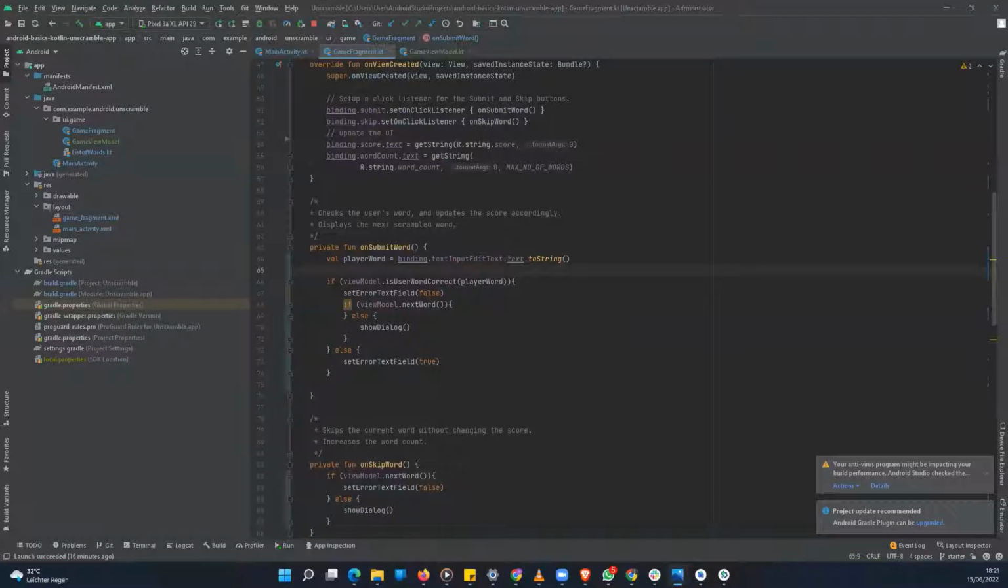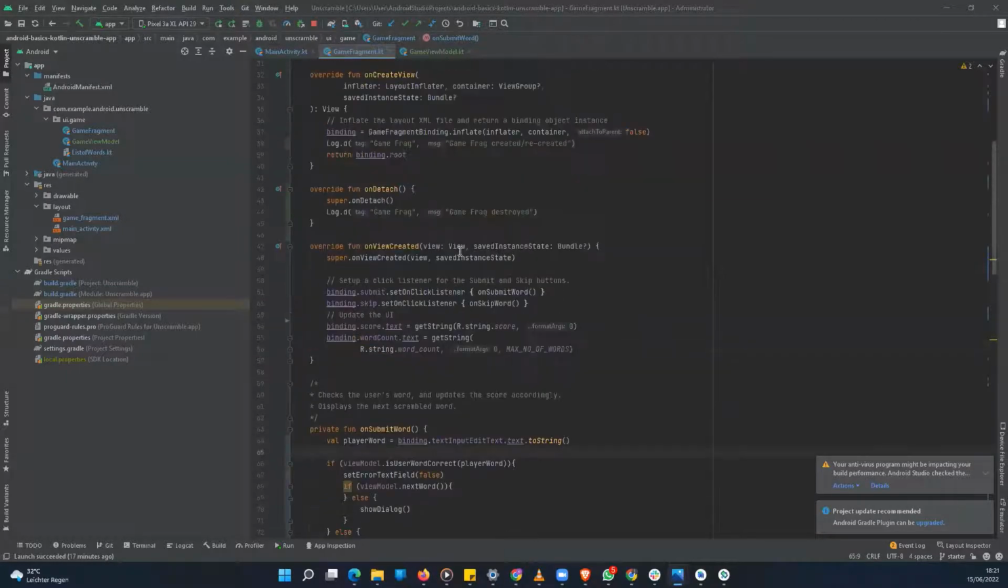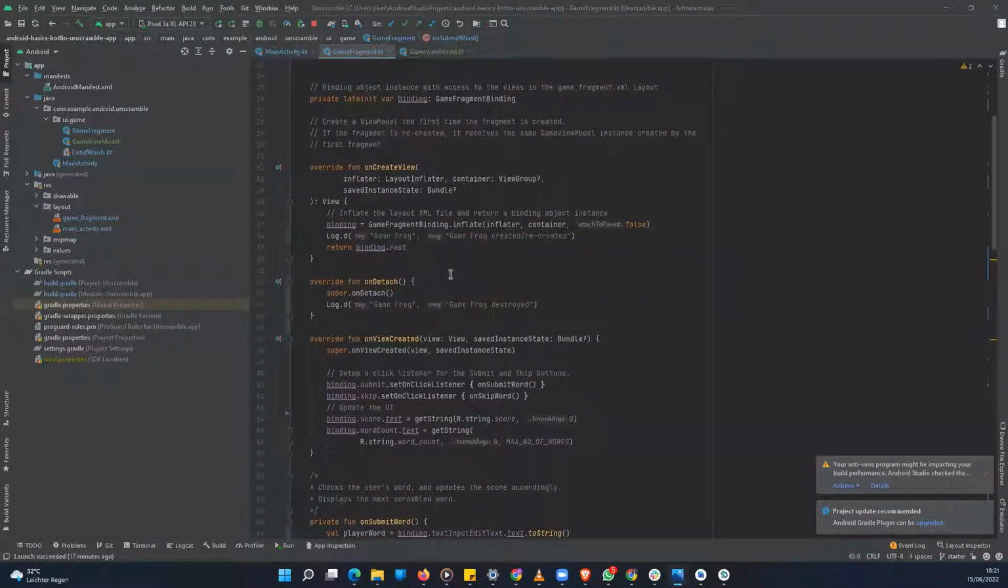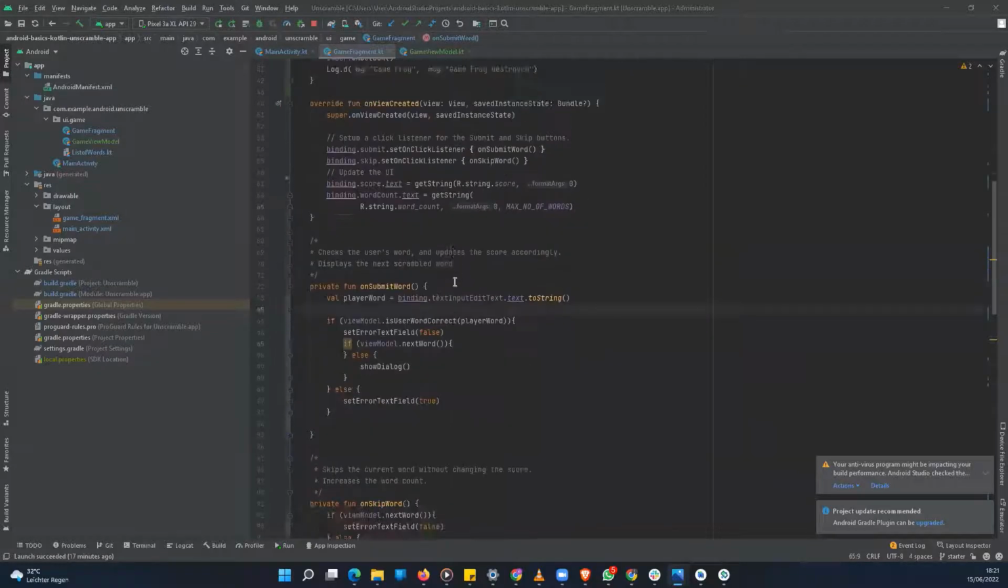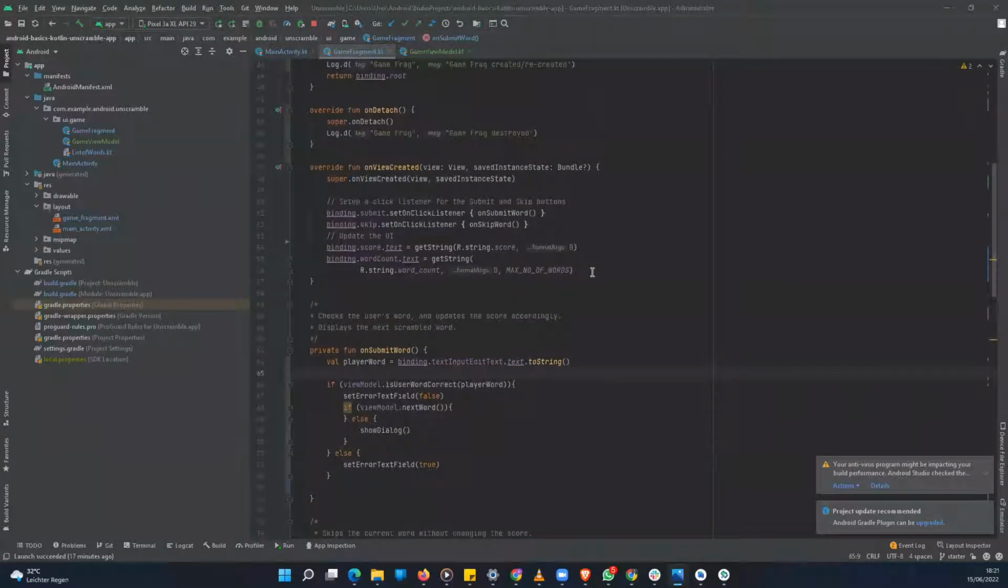So let's attach an observer now. Let's do this here, because of course we said it's lifecycle aware. So where is our onViewCreated? Let's see. Okay, good.